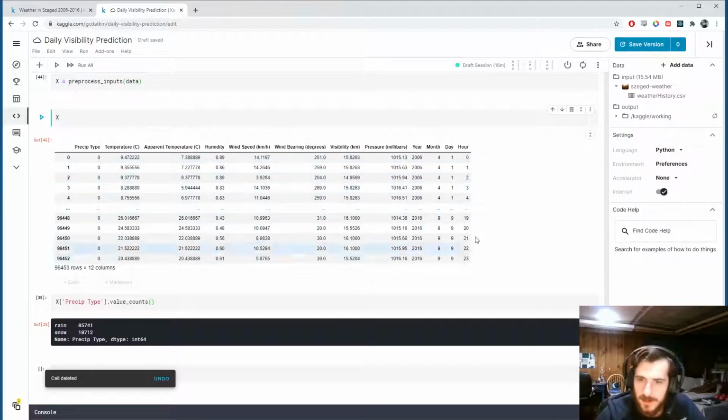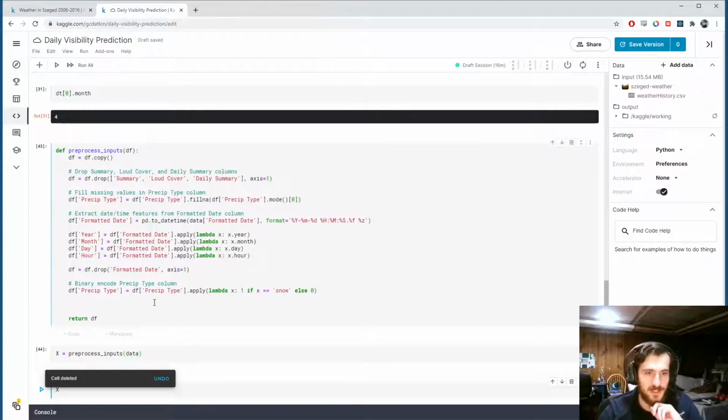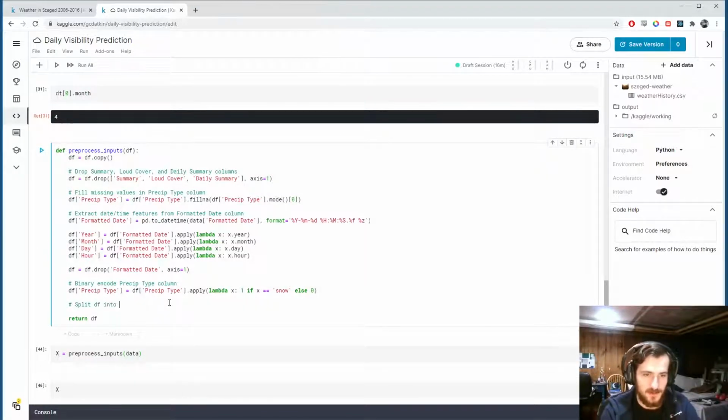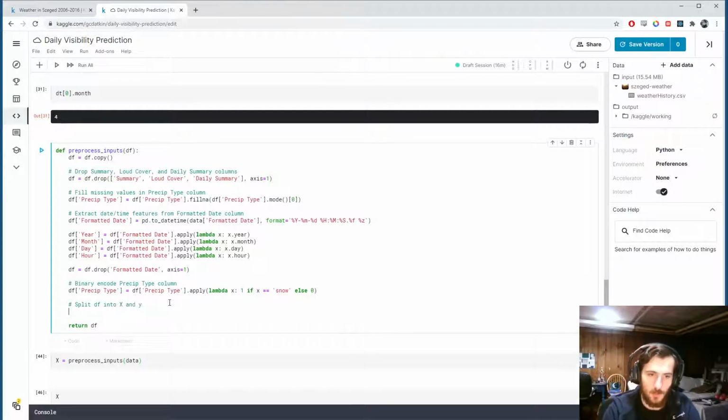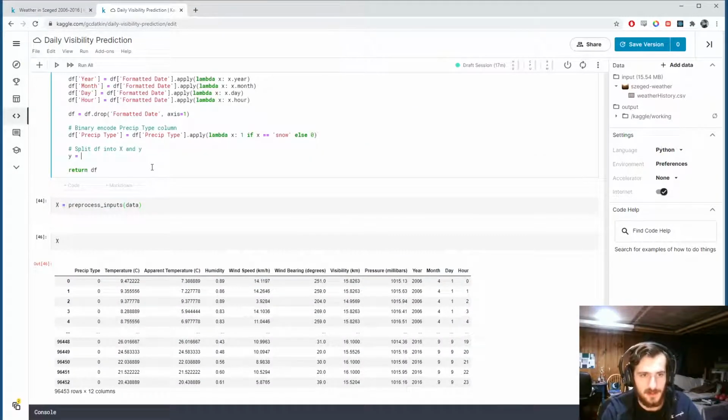And yeah, it looks pretty good. This is all numeric, and I think we're ready to split and scale. So by split, I mean let's split df into x and y, where y is going to be the vector of values we're trying to predict. In this case, it's visibility. So we're going to take y to be df sub visibility.